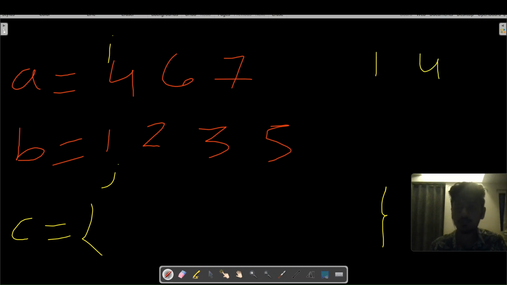From 1 and 4, which element is smaller? 1 is smaller. So I will insert that 1 into C. I hope you got this. Now I have inserted 1, which was pointed by J, so now I will increment J. Now J will point to the next element. I will still remain at that place only.